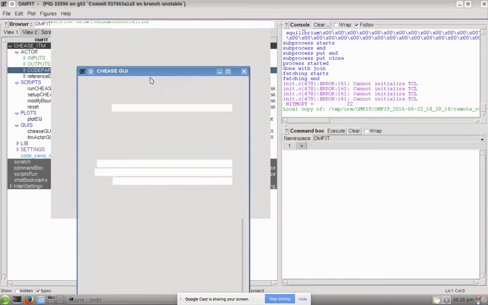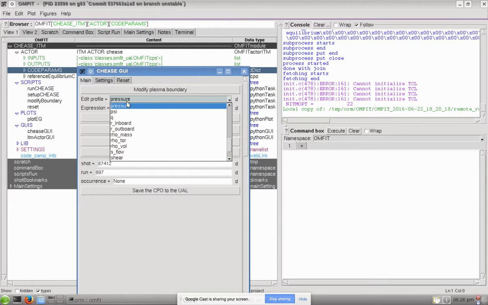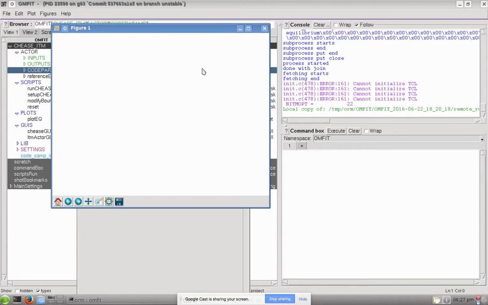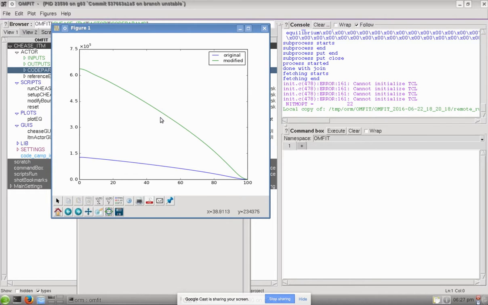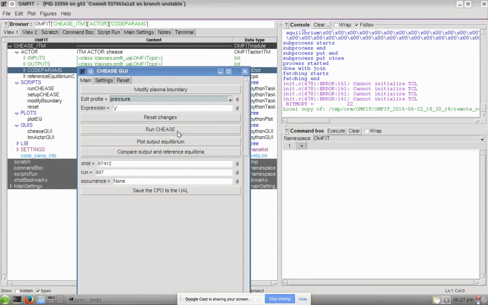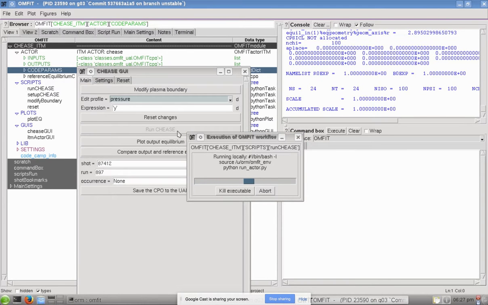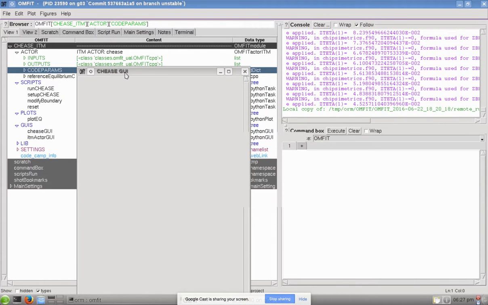We can have more fun now. We can, for example, take any of the one-dimensional profiles, and we can modify it by any expression. So let's take, for example, the pressure, which here is y, and we can multiply it by 5. So now we see the value of the original pressure versus the value of the modified pressure. And now, if we run CHEASE again, we would expect a change in the equilibrium. The Shafranov shift should have increased.